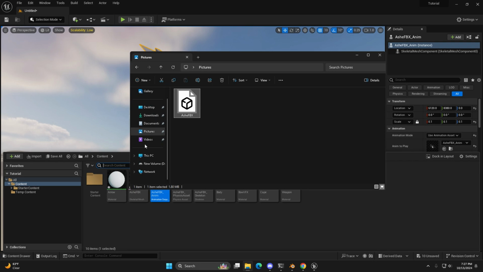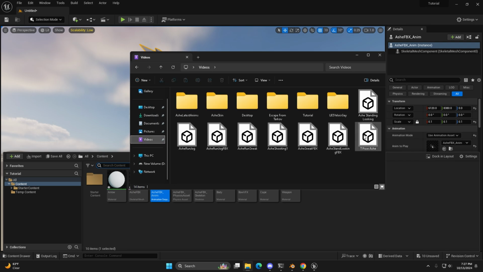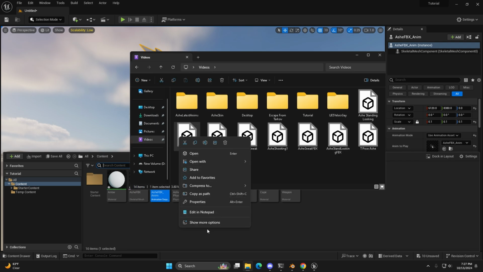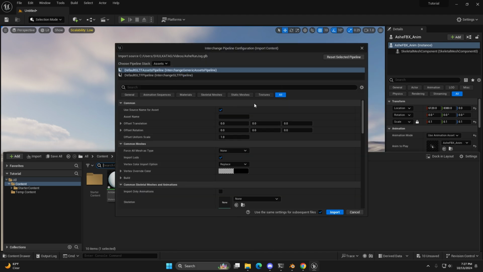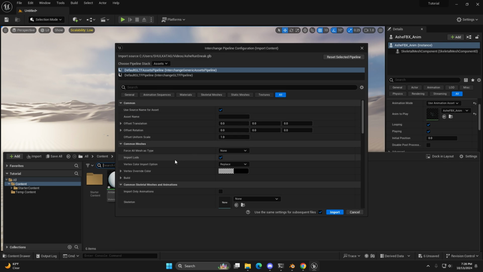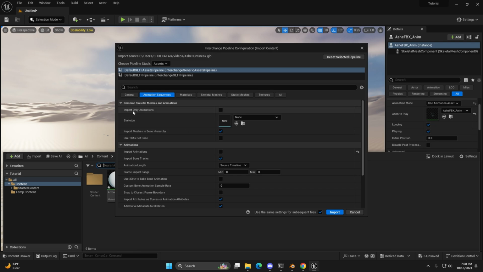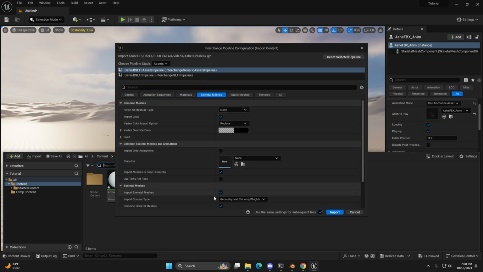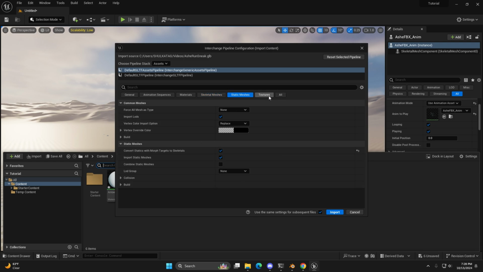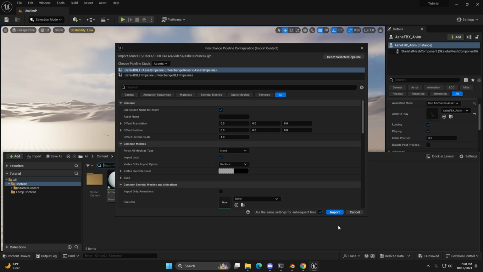Now you're going to need that JLB file that we got from last video, which is any one of these. If you go to the properties of it when you export, you can see that it's the JLB. Go ahead and drop it in. Import. Something ain't right. Skeletal mesh. Import only animations, textures. Yeah, all this looks good.